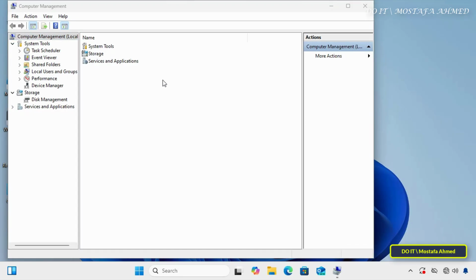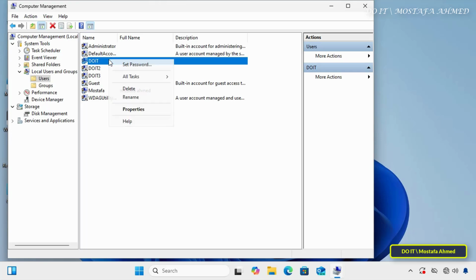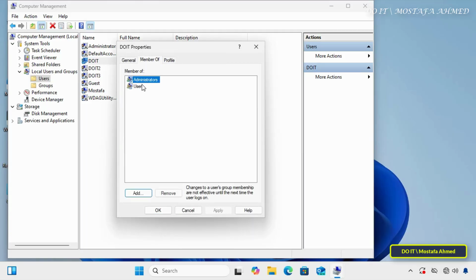Open Computer Management, and in the left pane, go to System Tools and select Local Users and Groups, then open the Users folder. Here, you'll find the account named DoIt that you intend to migrate. Right-click on it, and select Properties. To verify the group membership, click on the Member of tab. In my case, the account is already a member of the administrators group.